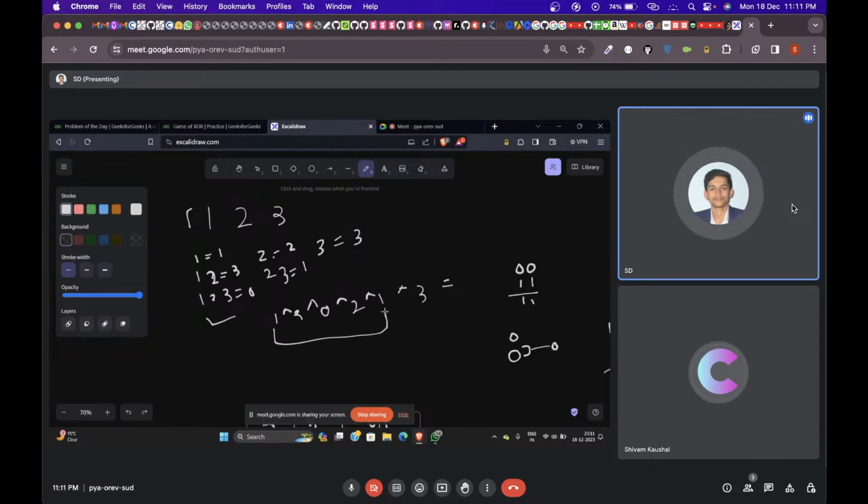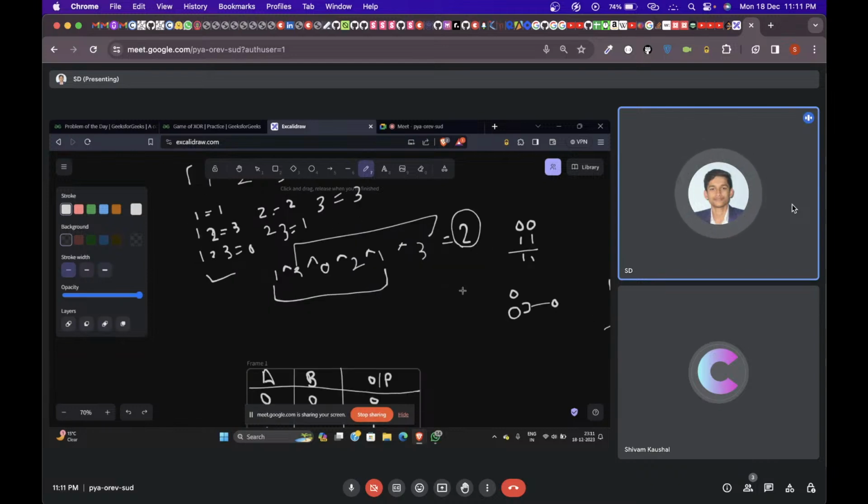So if we see, these two will be cancelled out, these two will be cancelled out, and if we do the XOR of 0 and 2, the result will be 2. So that is what we have to return.